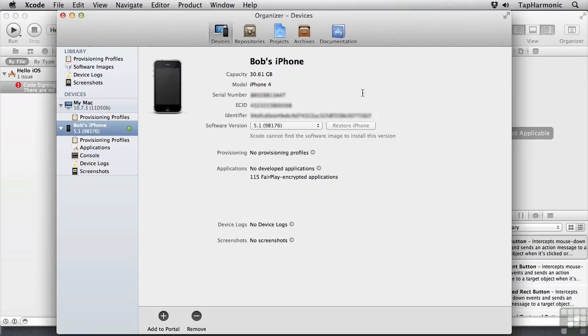We then create a provisioning profile, and this profile ties your developer account, device, and certificates together. And then finally, you would download and install this provisioning profile onto your device. So quite a few manual steps involved, but as I mentioned earlier, Xcode can automate most of this for us. So I'll begin by clicking the Add to Portal button.